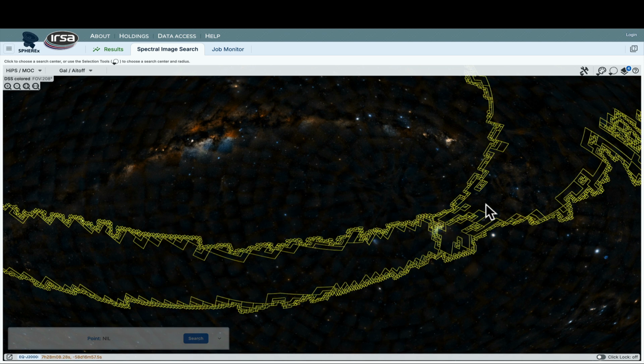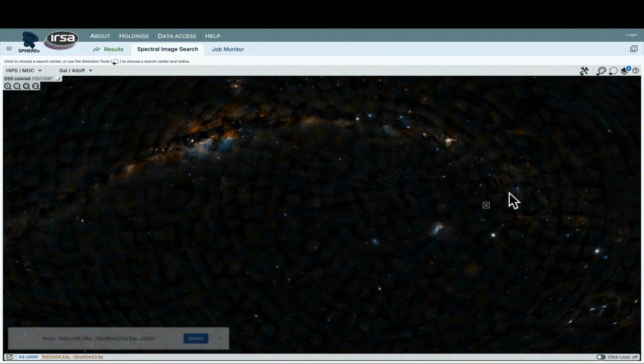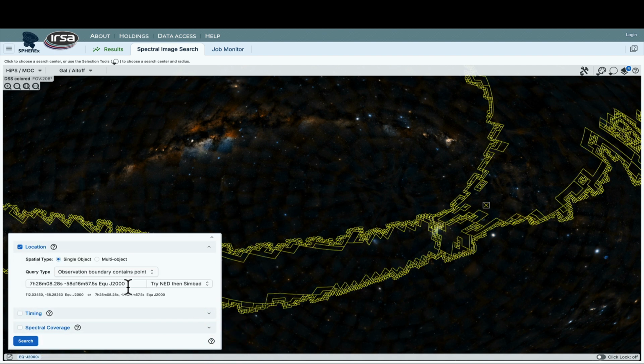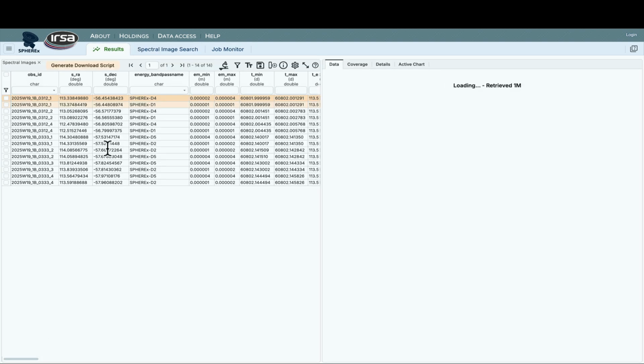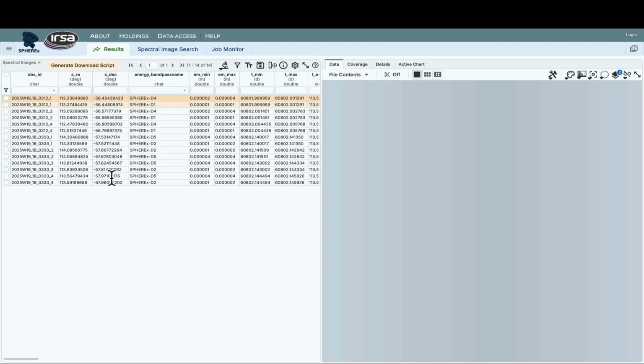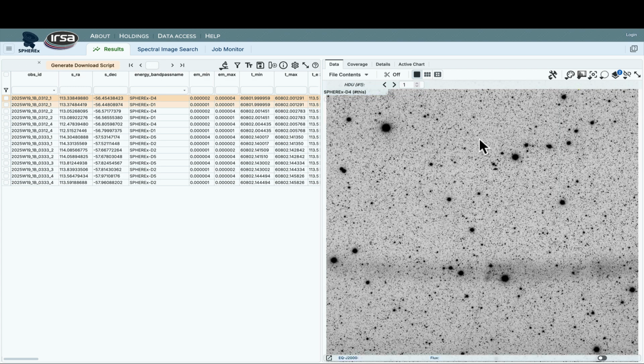But for now, I'm going to click in a region where I know that there's data, and it's going to populate the spatial search with that information. I can add in addition, or even instead, timing constraints or spectral constraints. But for now, I'm just going to do a spatial search. So it comes back with a list of images that meet my search criteria here, and it shows me the data here on the right.